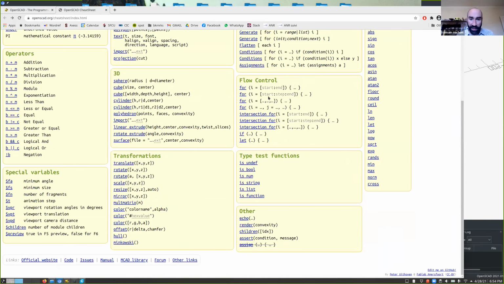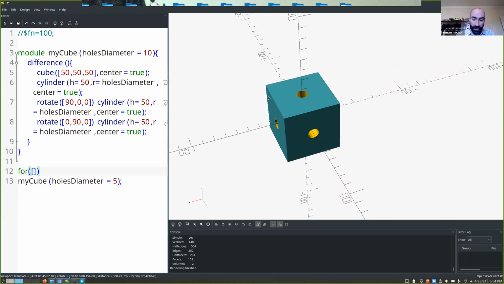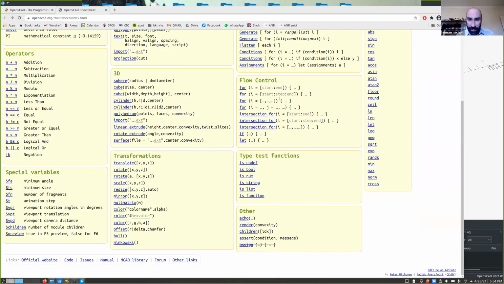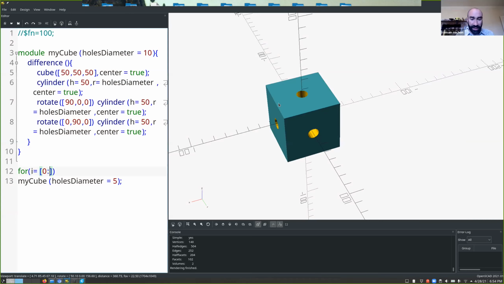Okay, so say that here I would like to duplicate my cube 4 times, then I will say that I equals 0, and we can see that the syntax is a bit like in MATLAB. And so I'm going to go from 0 to 3. Okay. Then I'm going to put curly brackets.